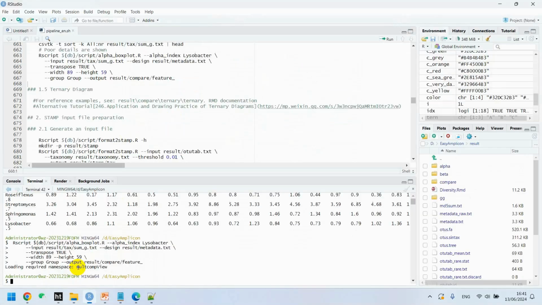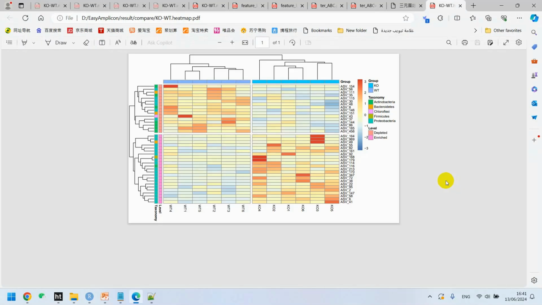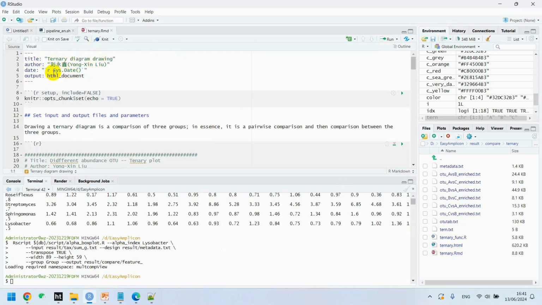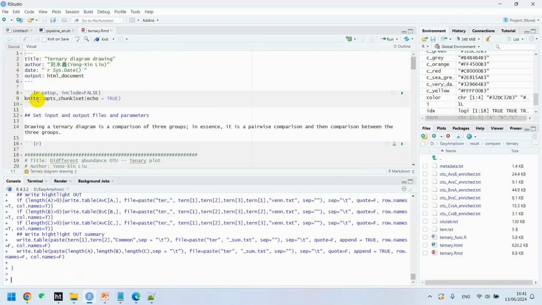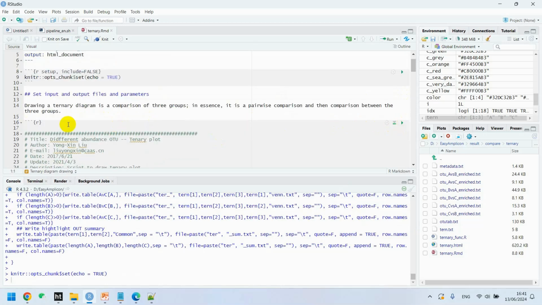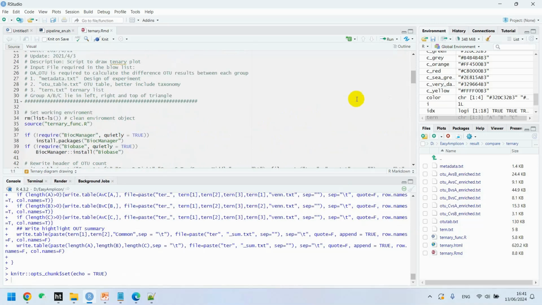And then we come back to RStudio, and we will see here in result, we will just click ternary and we will open the ternary RMD file here. As we open it, we will start running one by one. You can see here, you can run this chunk and then set input and output files and parameters, and then you will run all this by a single click.